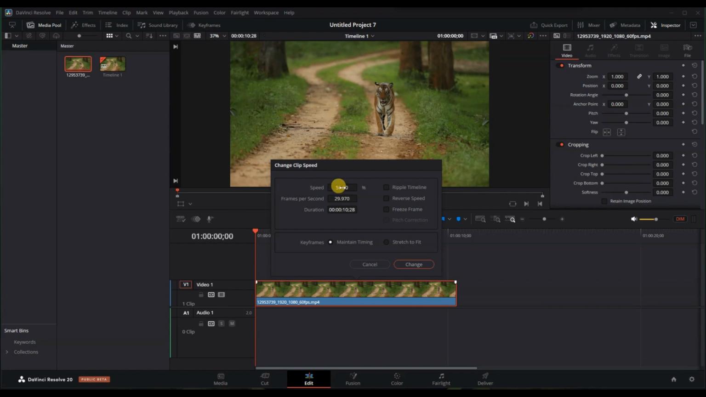After that, check the box that says Ripple Timeline if you want the following clips to move and adjust accordingly. Also make sure the pitch correction option is selected if your clip contains audio so it doesn't sound distorted. Then, click Change to apply the new speed setting.